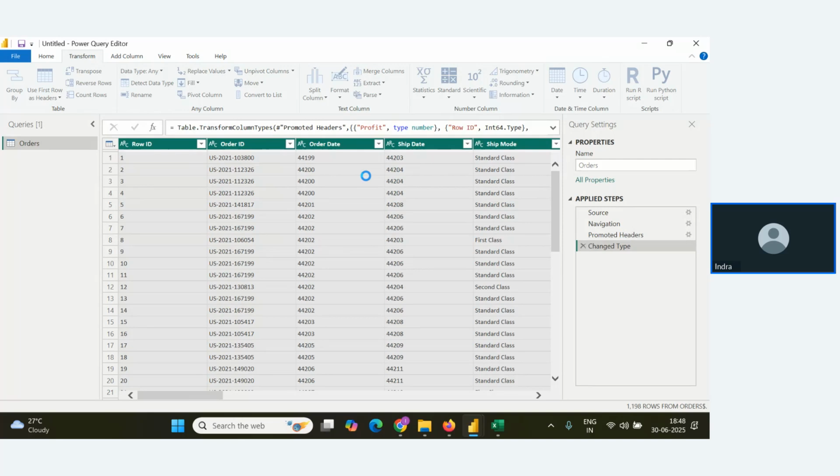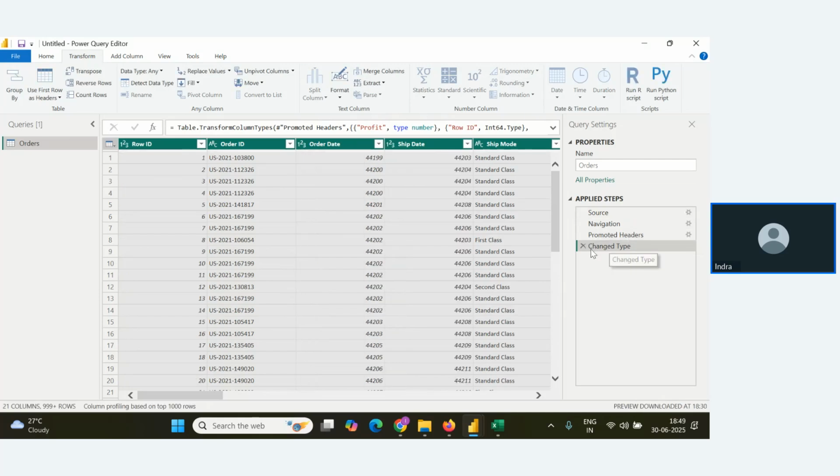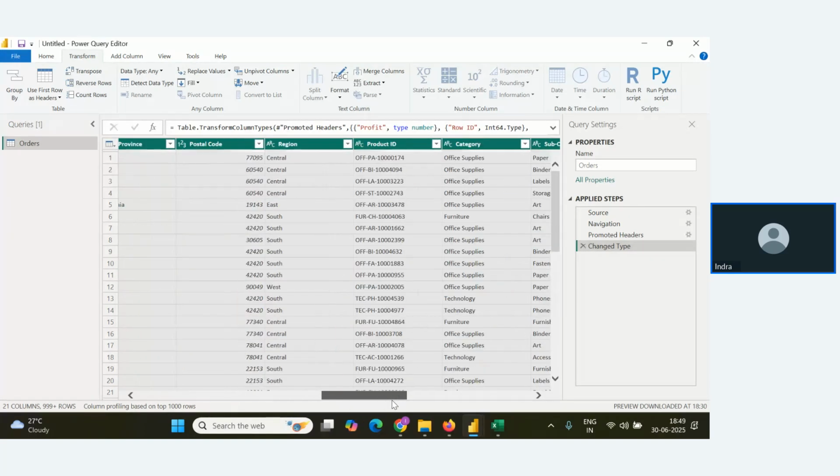It will take some couple of seconds, but it will do it, guys. It all depends upon the kind of data size you have. Actually, I have done a lot of practice on this, so it's not taking too much time. It gets stuck sometimes. So now you can see here, it has detected the data type properly, right?